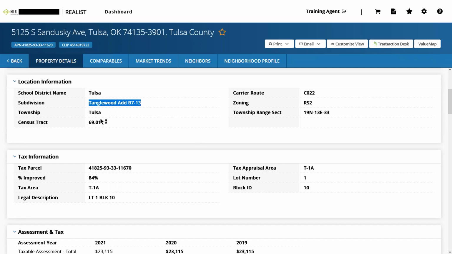So beyond that, this is a really easy way to double check what the subdivision is supposed to be for the property. And if you come across a property that you're trying to list and the subdivision is not already in Matrix, get in contact with us, give us the address, we'll look it up in Realist, and we'll get the information added for you.